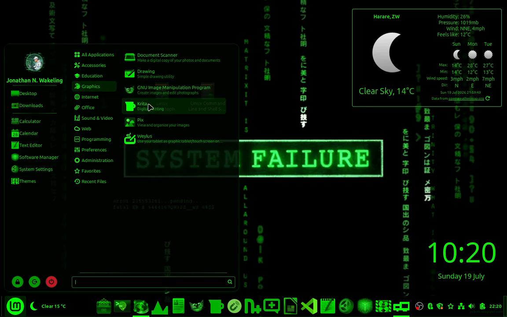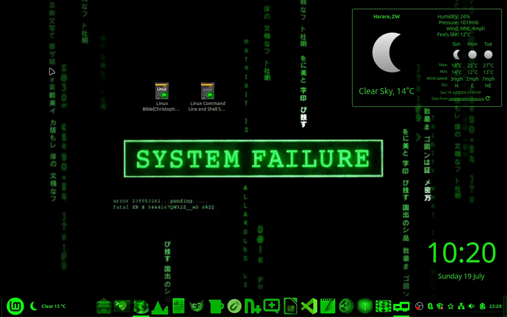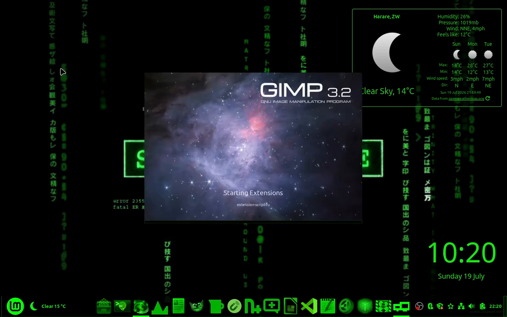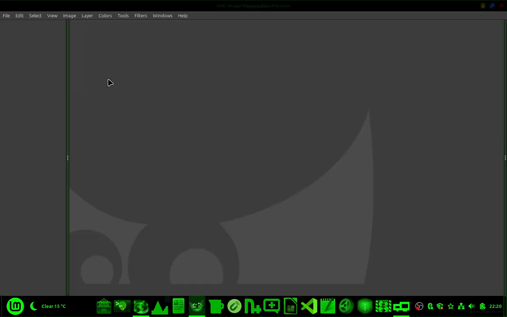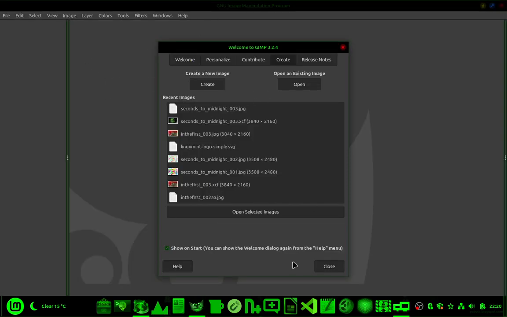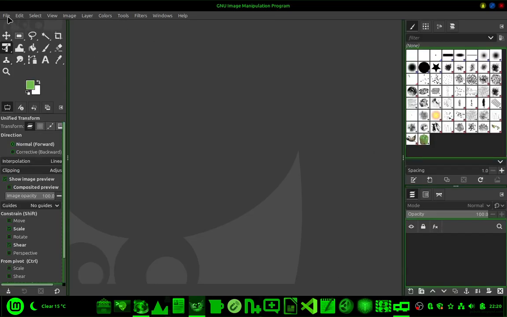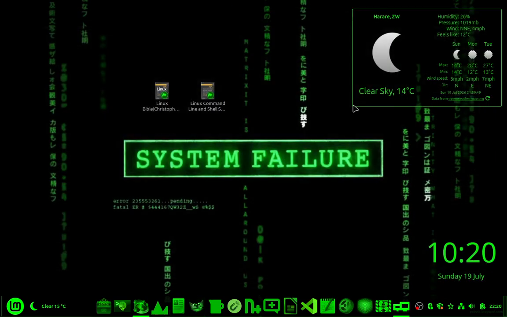Let's just do a GIMP page load so that you can test the speed of an app loading on the system. And yeah, we'll wrap up with that. Yeah, it goes pretty fast. It does go pretty fast. Anyway, that's the GIMP.